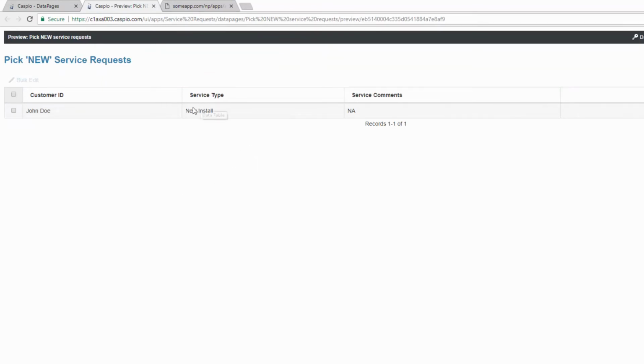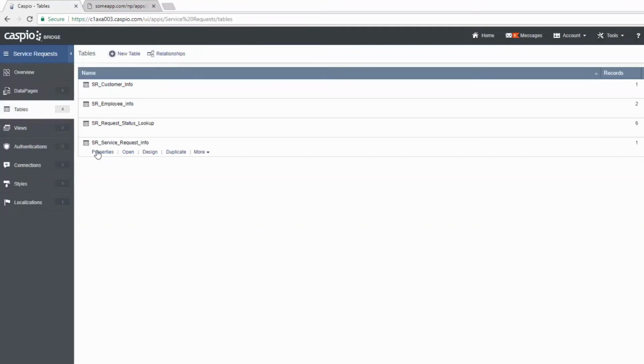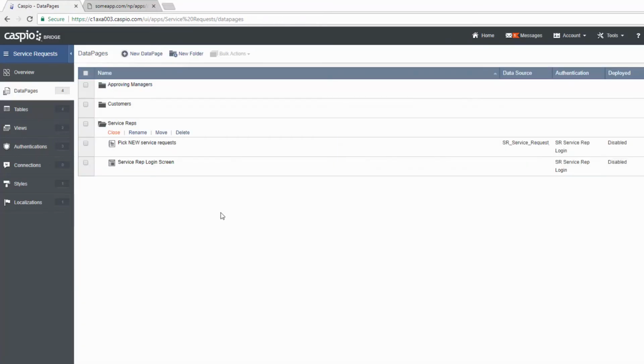Not only do you see this request on the data page, but if you go inside your table that's populating all of the service requests and you open that table, you should be able to see that data populating inside the database. And there's that request. Let's go back out to data pages and let's continue building the remaining data pages for our service reps.